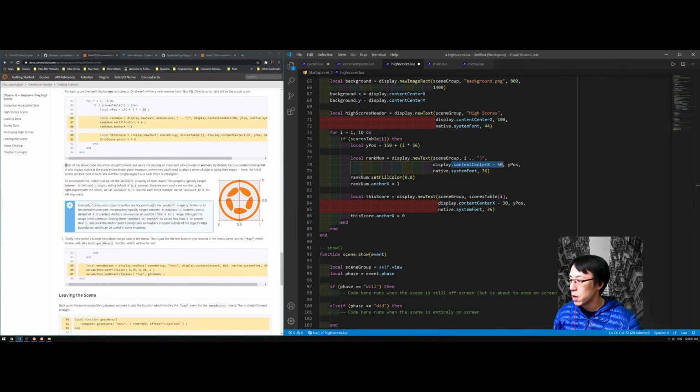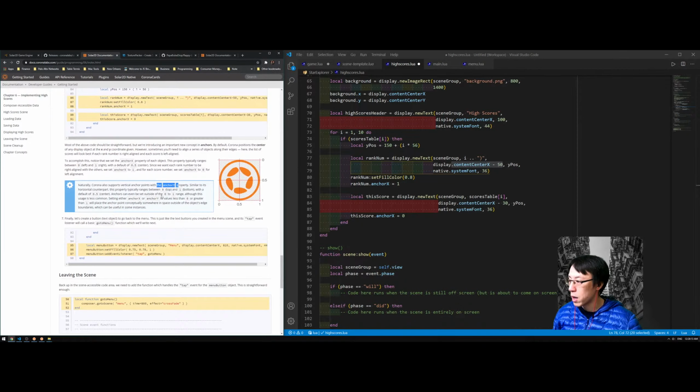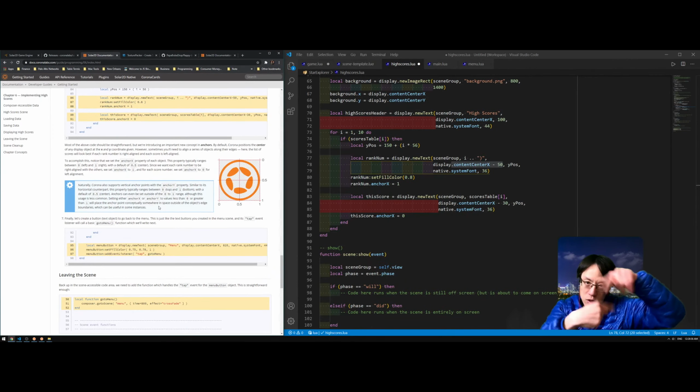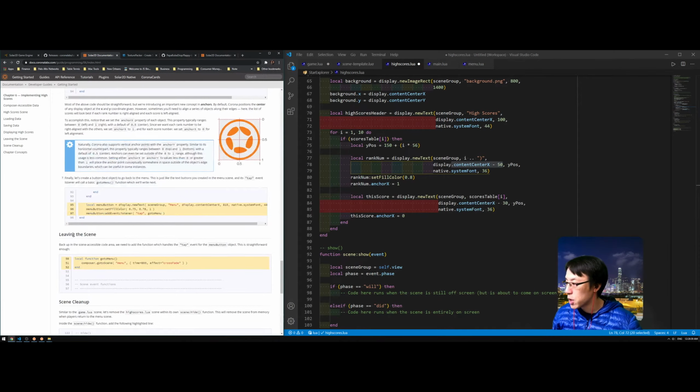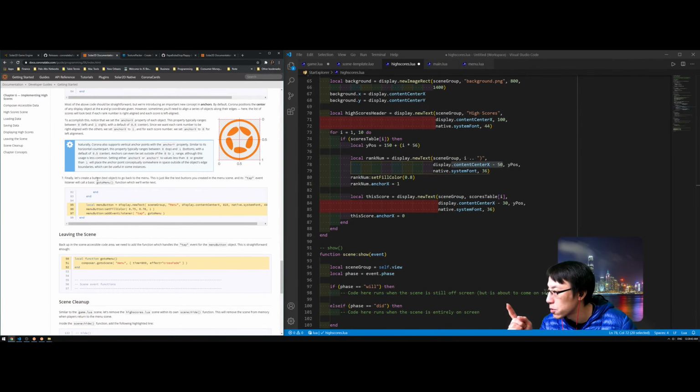So it is straightforward. There's also anchor Y, makes sense. And then setting anchors outside of 0 to 1 is less common. Setting either anchor X or Y to less than 0 or greater than 1 will place the anchor point conceptually somewhere in the space outside, which is useful in some instances, of course, when you're spinning the object. That's when it's useful.